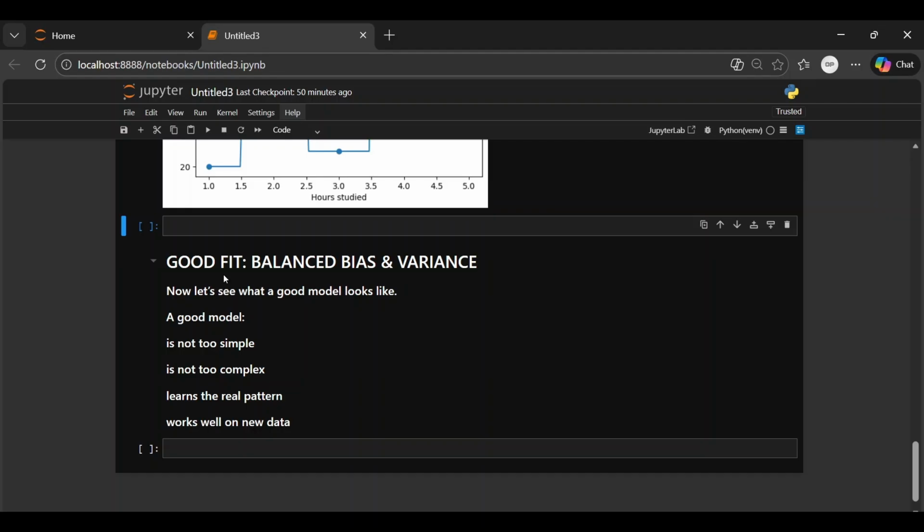What is a good fit? This is a balance of bias and variance. Now let's see what a good model looks like. A good model is not too simple. It's not too complex. It learns the real patterns and works well on new data.